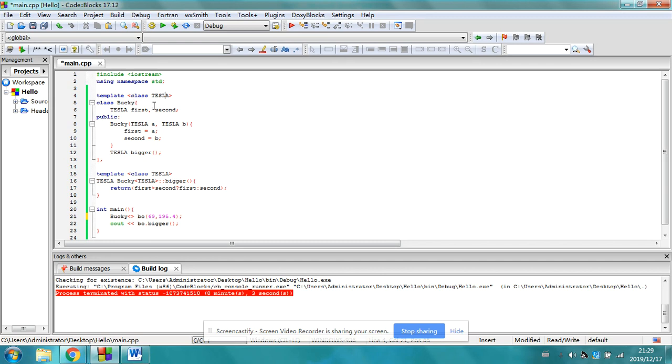So where was I? Okay, so what we have done is creating a template function in our fourth line. And then in our fifth line, we have made a bucket class. And what the bucket class simply has is one type of variables, and two of them in total.